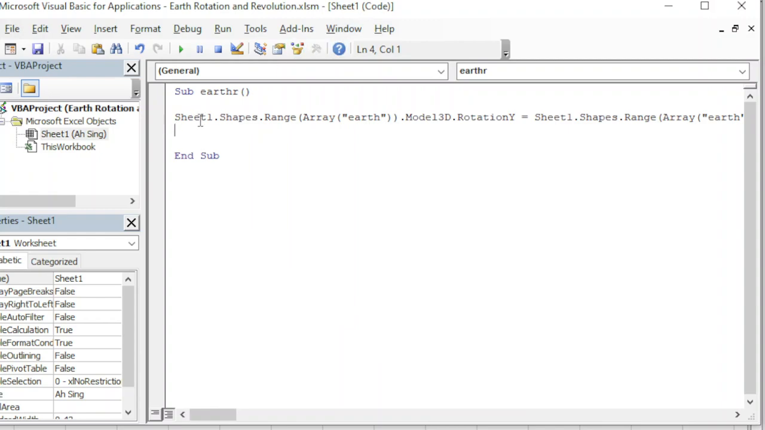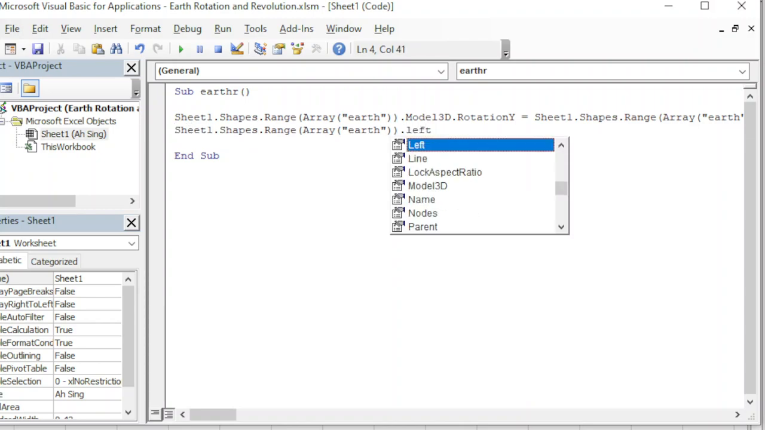After the rotation, we should ask the shape to move along the x-axis, which means the revolution. So we can make use of what we already typed here, then .Left. Basically it's the movement on the screen, moving from left to right or right to left. If we want to move from left to right, we use positive. If we want to move from right to left, we use negative.